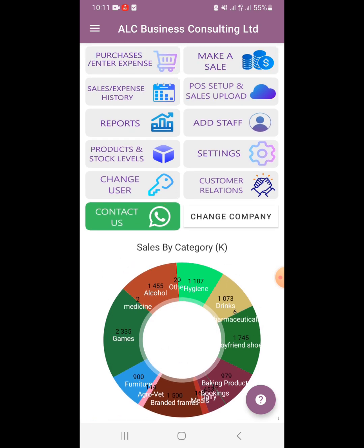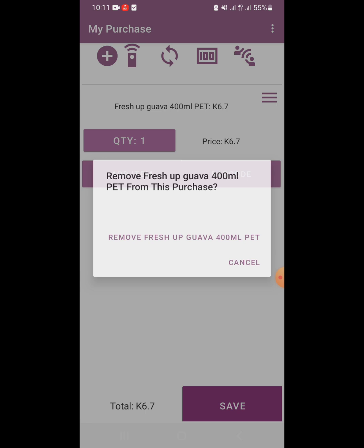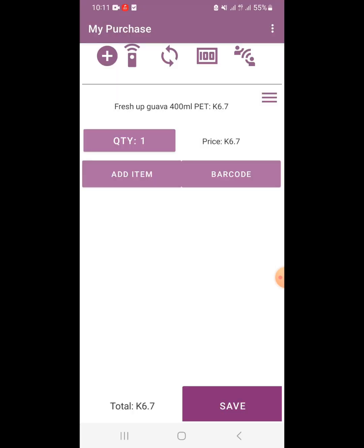So I'll go to the top left of my screen and I'll click on purchases slash enter expense, this picture here with the icon. And from here, I already have Fresh Up Guava, so let me just remove that. Let me say remove item. Okay, so from this area, I can enter my expenses and my purchases.